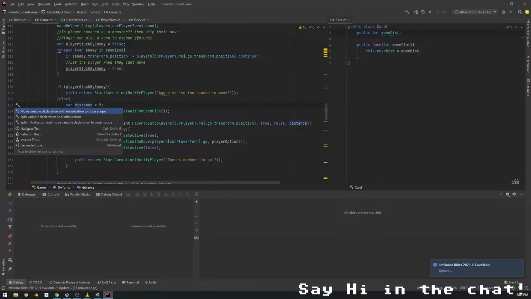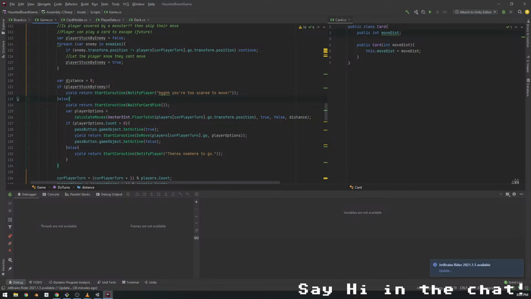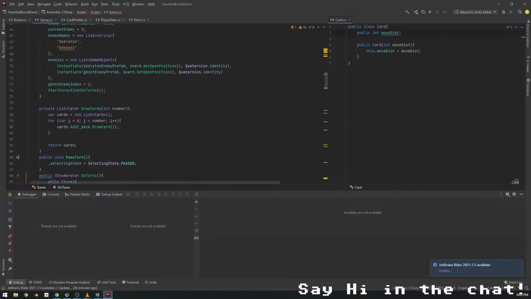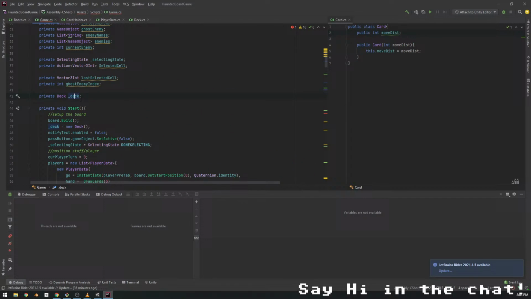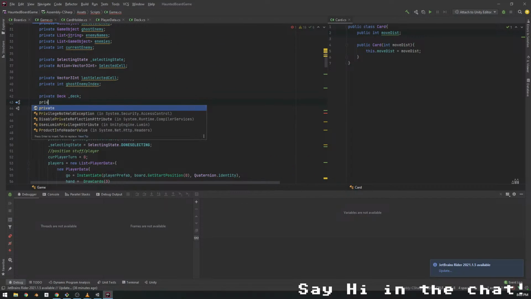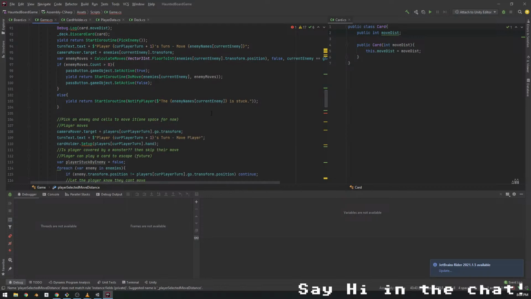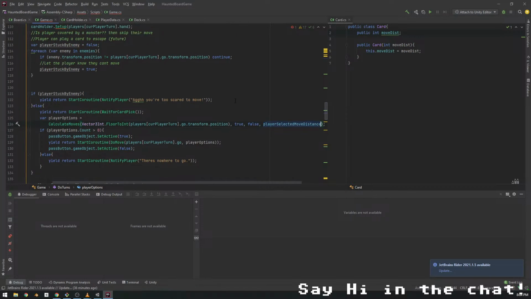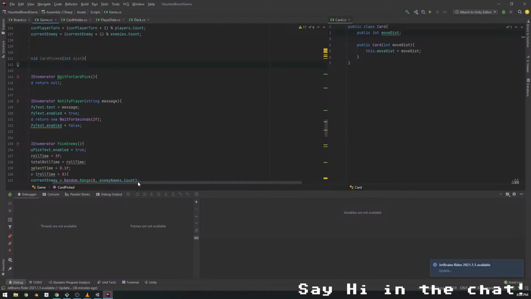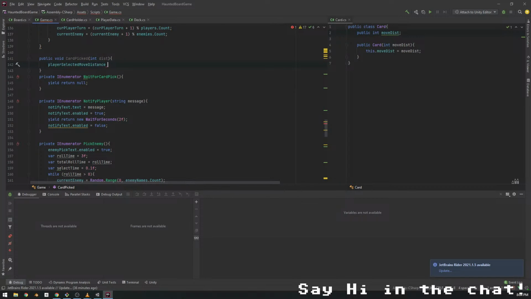I'm gonna make this outer scope. Nope, not far enough. We're gonna put this guy way up here. We're gonna say private int player selected move distance. That is a great variable name. And then down here, where'd it go? There you go, player selected move distance. And then when they pick a card, we're just gonna boop.